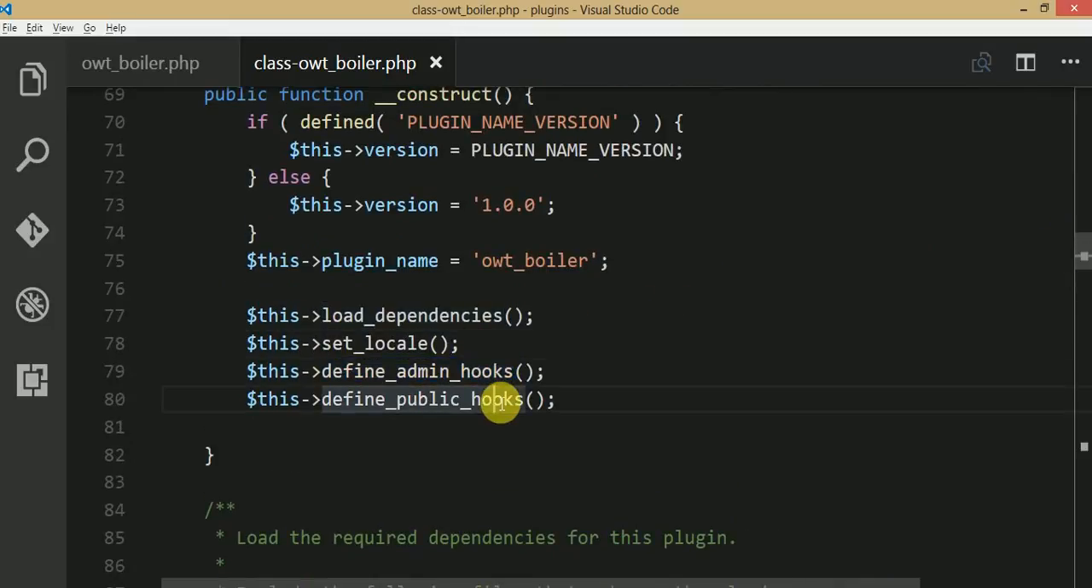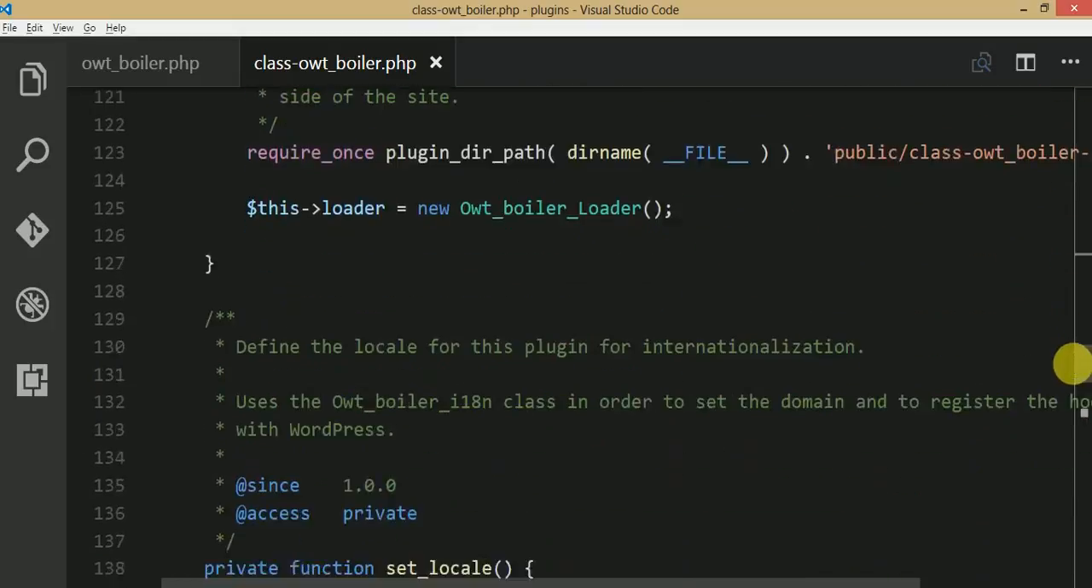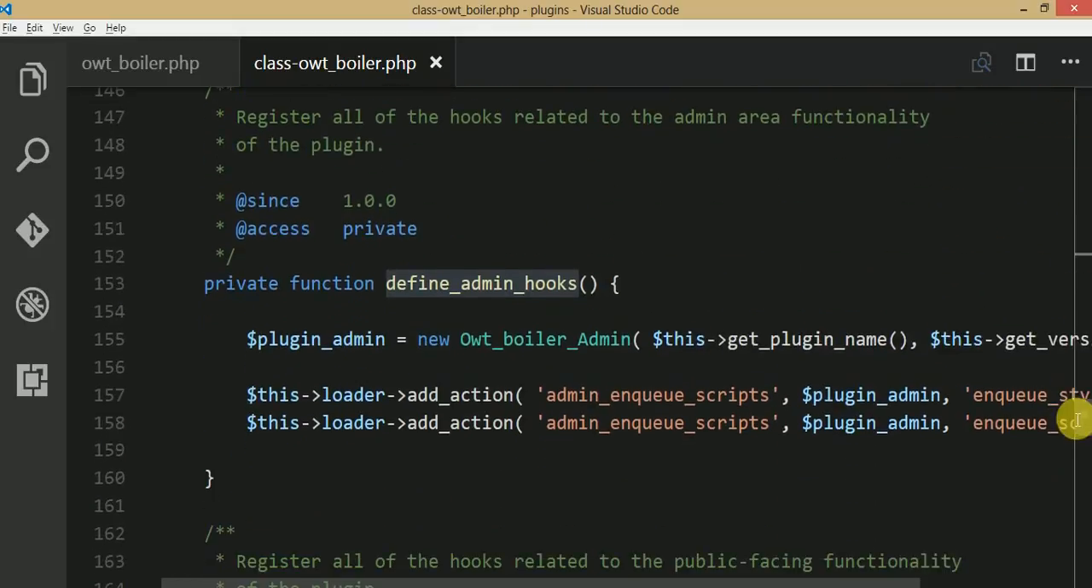Okay, so now the next thing: set locale, admin hooks and public hooks. Let's start the discussion about define admin hooks. Just go to this documentation or the definition section. Basically, define admin hooks contains the definition section of our action hooks for the admin part. Means if you want to attach some of our style sheet files, JavaScript files, or image files, then at that specific point we will use define admin hooks.